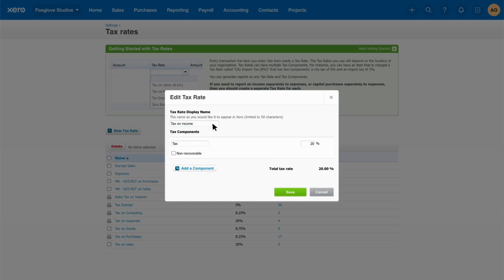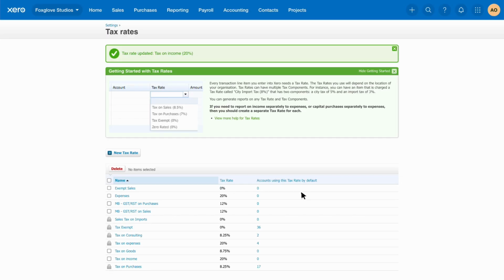Some regions, such as America, can edit or add multiple tax components, which is a percentage rate applied to an item when you use the tax rate. For regions without multiple tax components, simply enter the tax rate in the percentage box, then click Save.